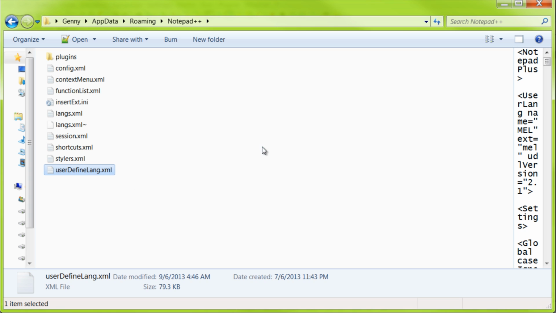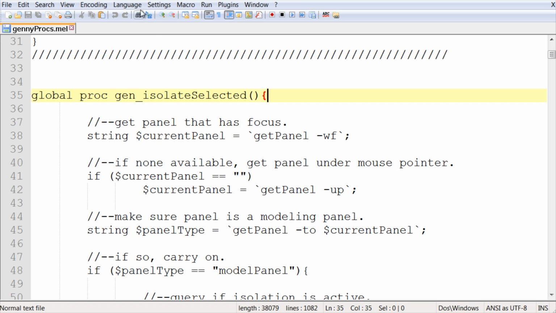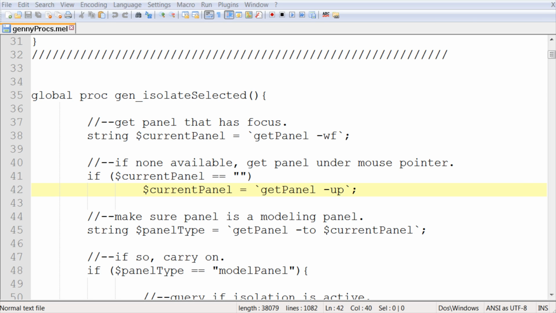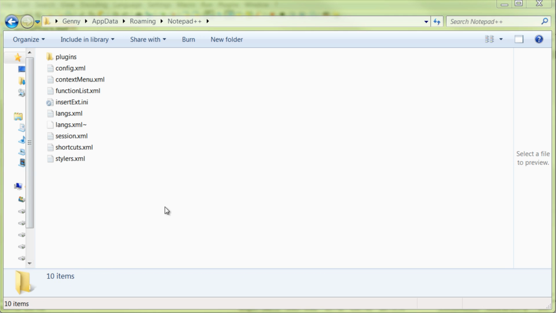And you could just get that in here and just restart Notepad, and when you do that, you'll have a MEL option here at the bottom. It will not be under MEL, under M, because it doesn't add user-defined languages to any of the predefined categories. So it'll just be kind of attached here at the bottom. But let's just undo that for a second.